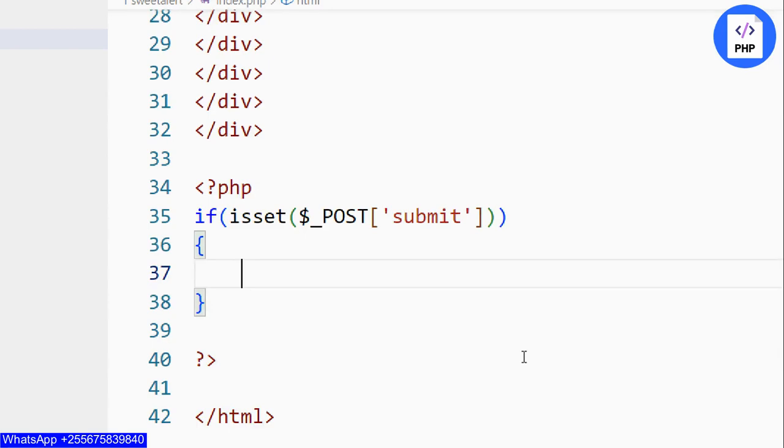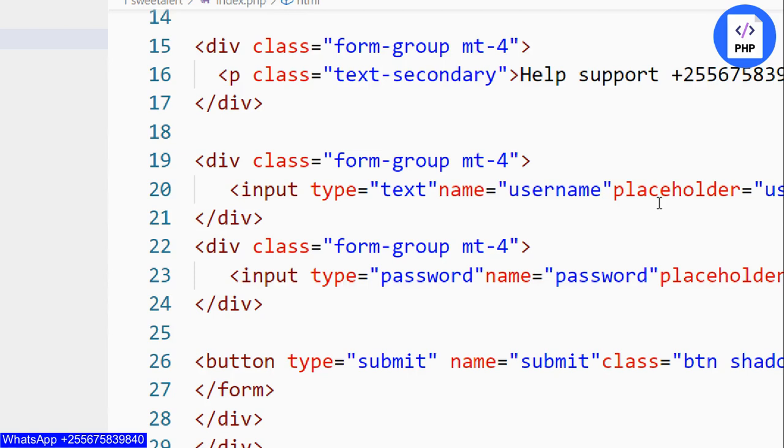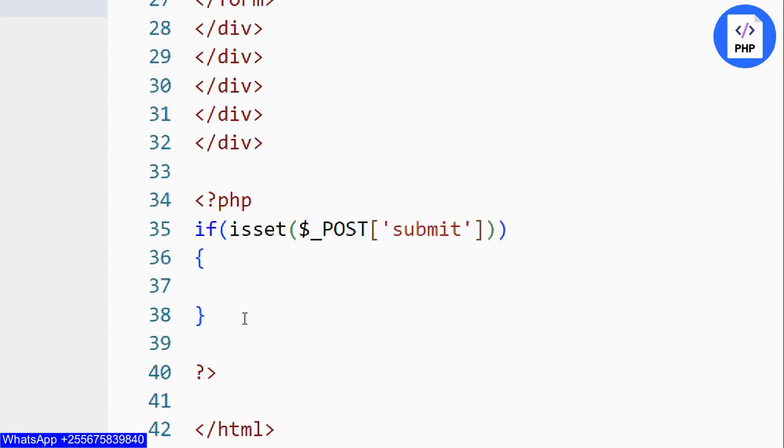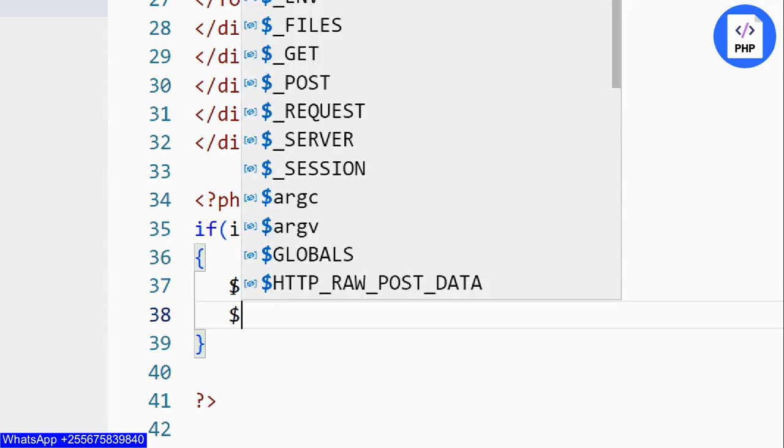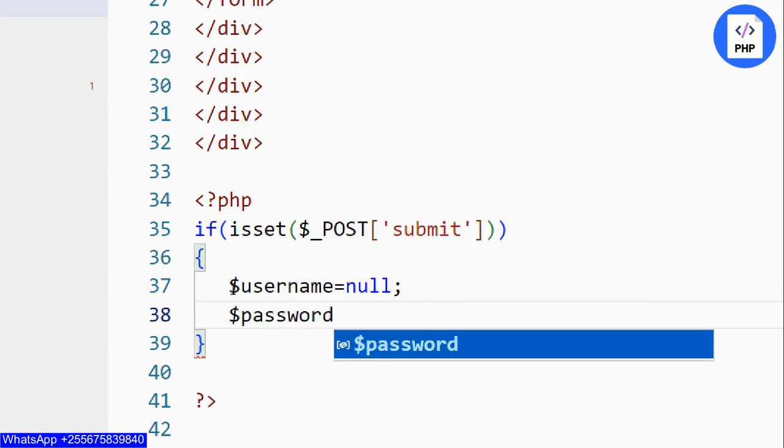Now we'll create variables for username and password. The input type text has name username, and the input type password has name password. So we create the variables here. Variable username is equal to, for now, null as well. Just write null. Again, variable password is null.